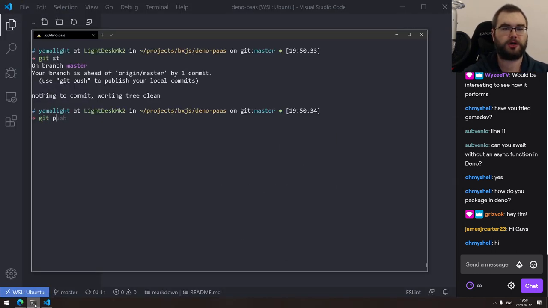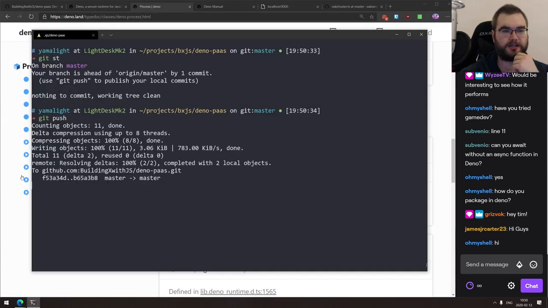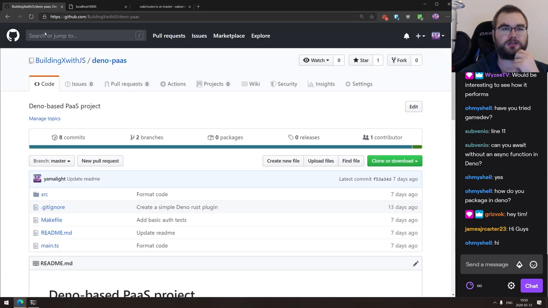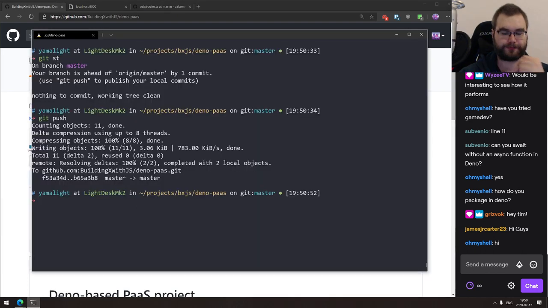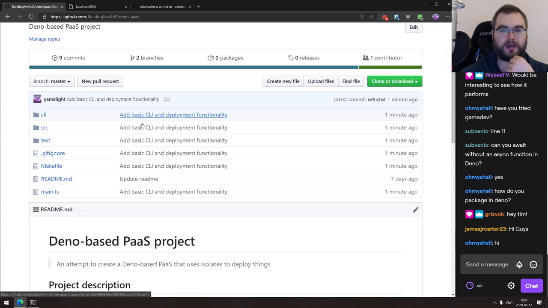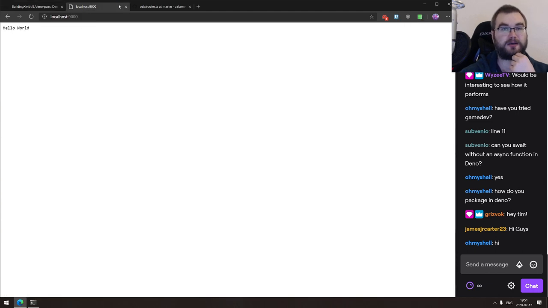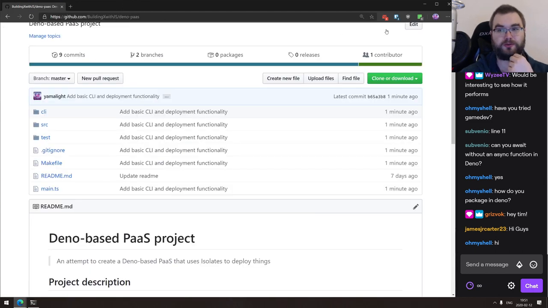Git push. So if you're curious about the code, it is now all in GitHub, so you can just grab and have a look at that, as usual, under the Building X with JS Deno PaaS project. All the code should be here right now. There we go. All nice and clean. Again, it is surprising, at least to me, how tiny and clean the code is with Deno, because it offers so much as a std lib that you don't even have to import from anywhere, which is kind of great.